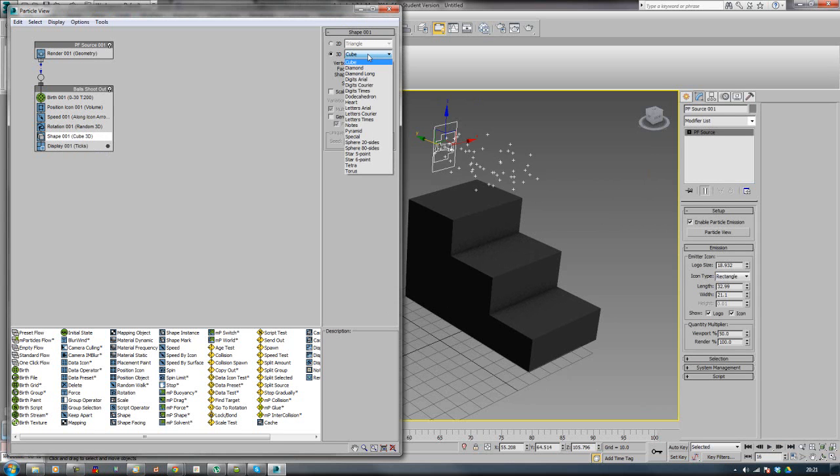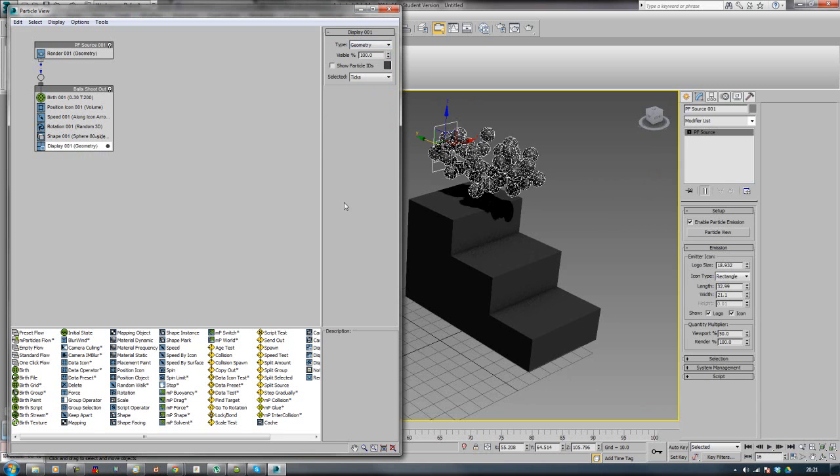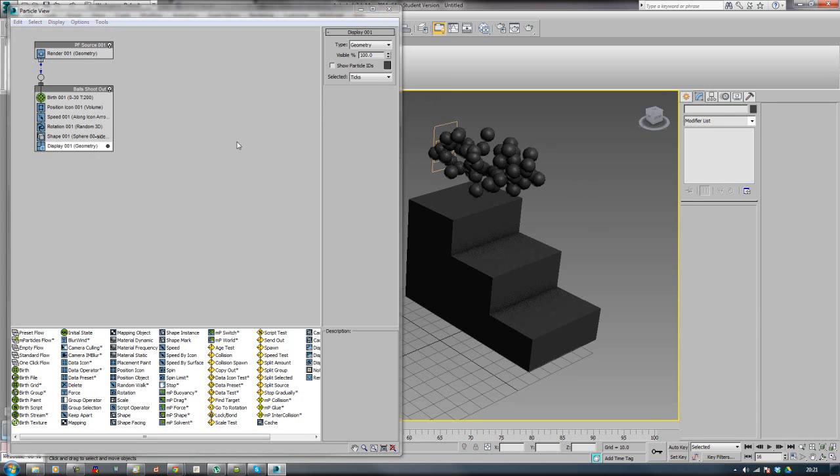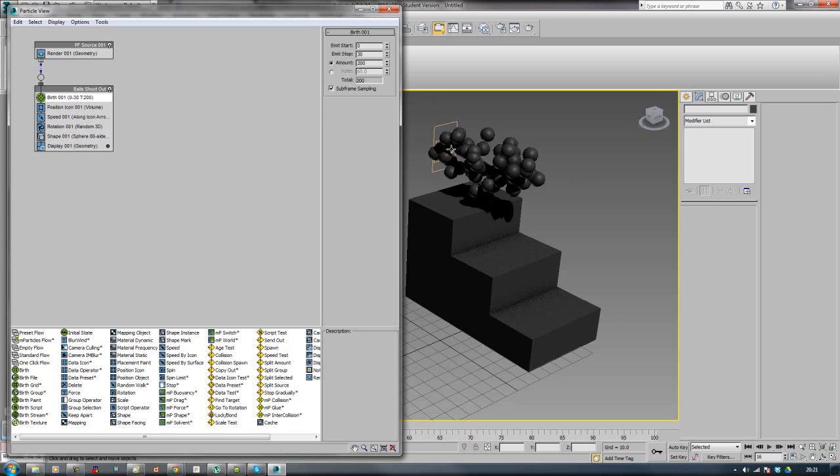For the shape, I want a 3D shape, and I fancy an 80-sided sphere. And then under display, I'm going to have geometry. Okay, and now you can see all the balls. Now, there's too many. So let's change the birth.